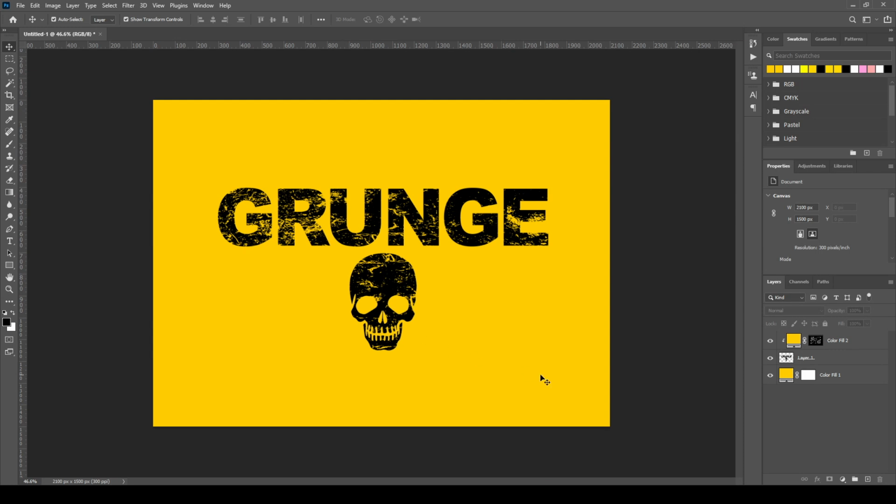And there you have it. You've successfully created a quick grunge effect in Adobe Photoshop. Feel free to experiment with different textures and colors to see what combinations you like best.